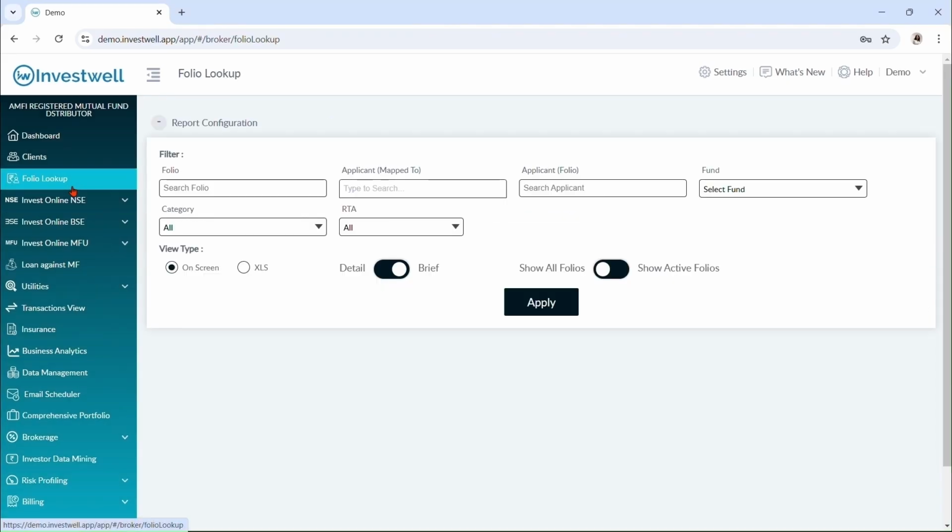Next is folio lookup. Here you can check folio related information. First, search the investor name.